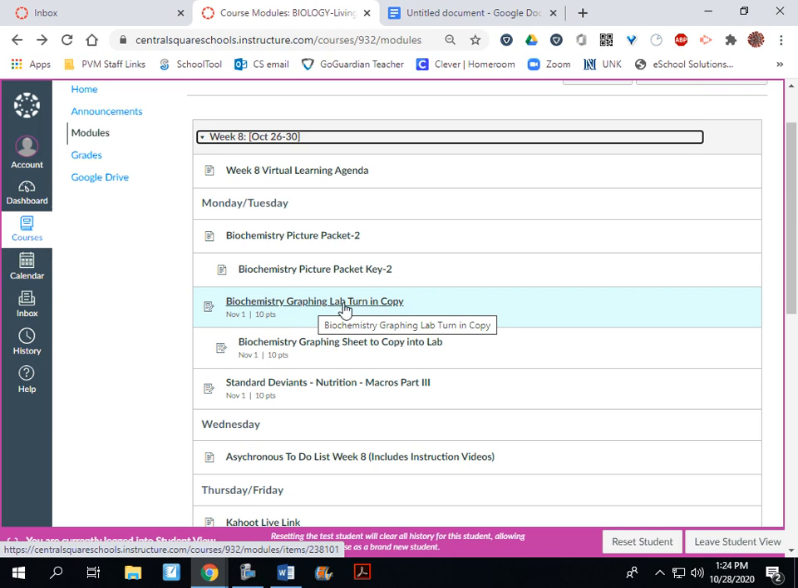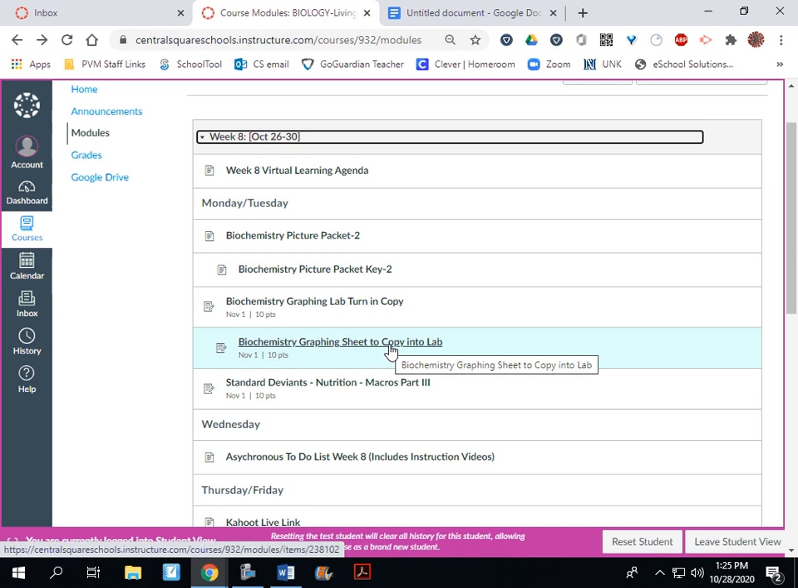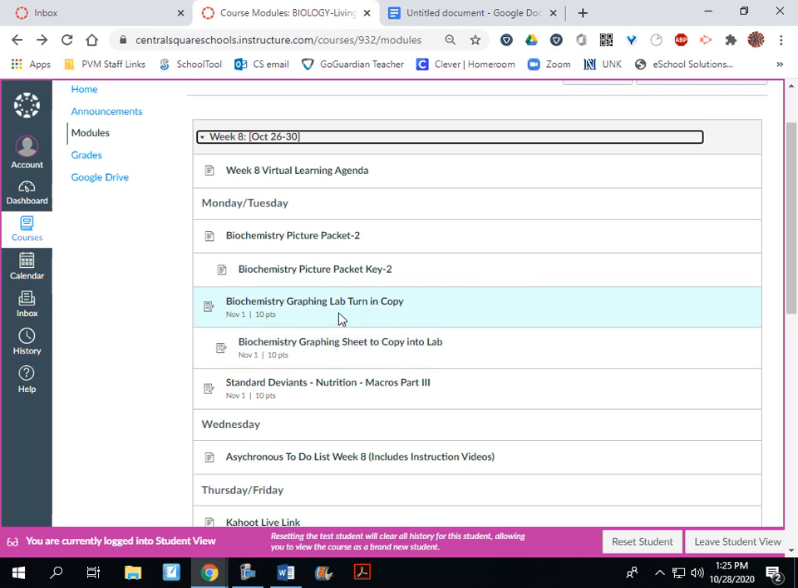This is a turn-in copy, so when they click this, they will get a copy that they need to complete, and it will be submitted. And in this particular case, this is part of the graphing lab, which is why it is slightly indented, and it allows them to know that this is the graphing sheet for the biochemistry lab, and they're supposed to copy this into their lab. So they're going to complete this document, and they're going to paste it in there. And the instructions are in the assignments when they go there.